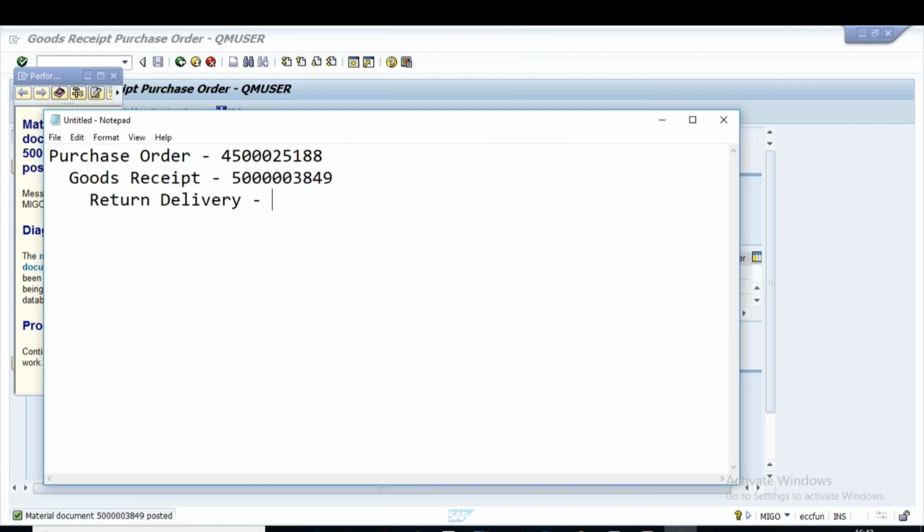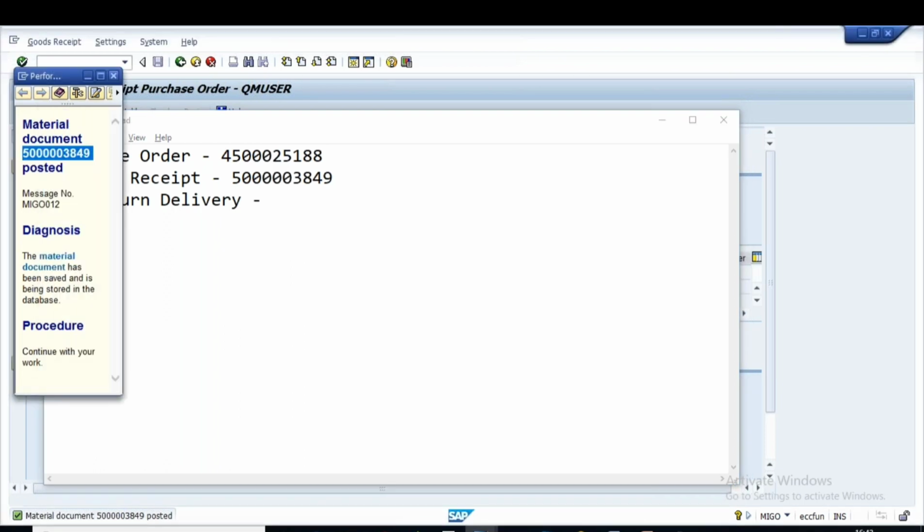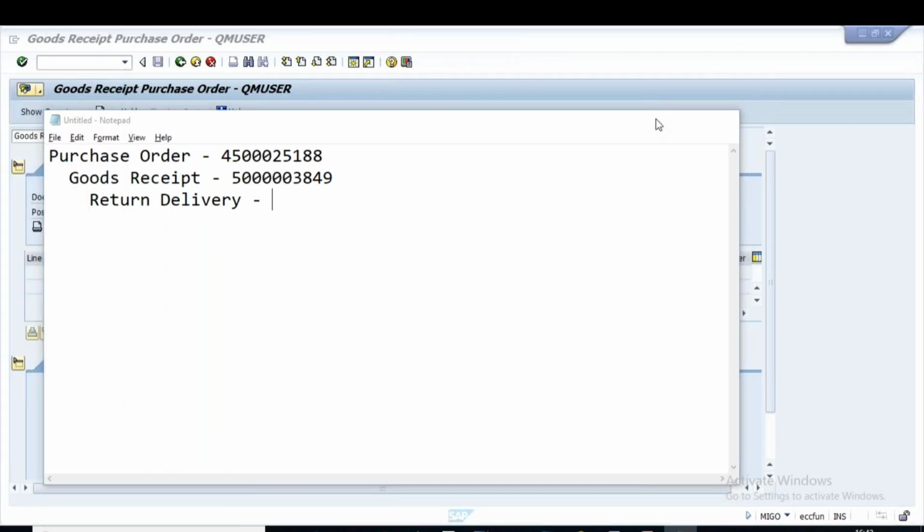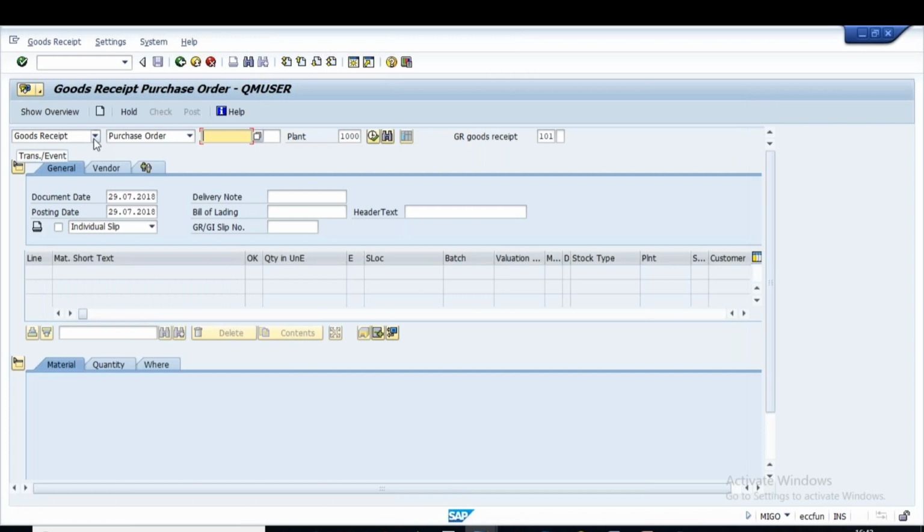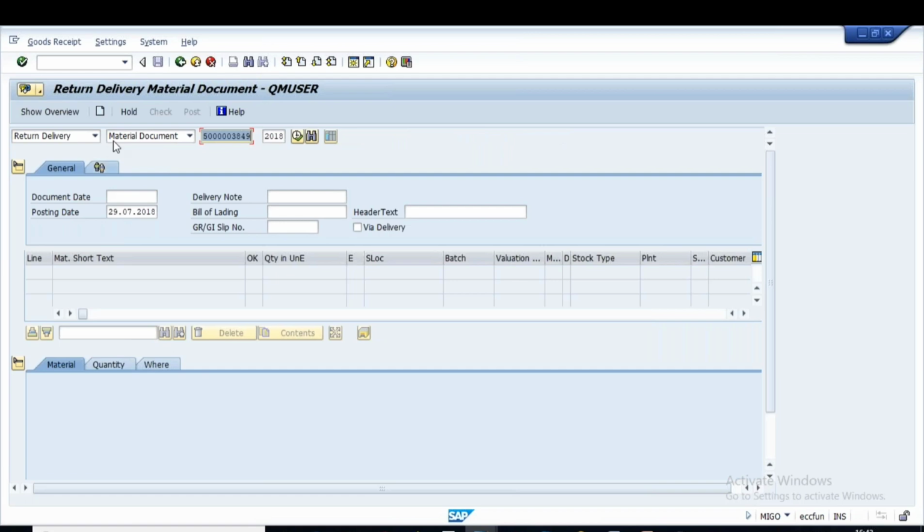Return delivery. To do the return delivery, here select the option called return delivery. Now, return delivery you can do for a material document or for a delivery note also. That means when you are doing the GR, you can enter a delivery note here. If you enter the delivery note here, it will do the return delivery.